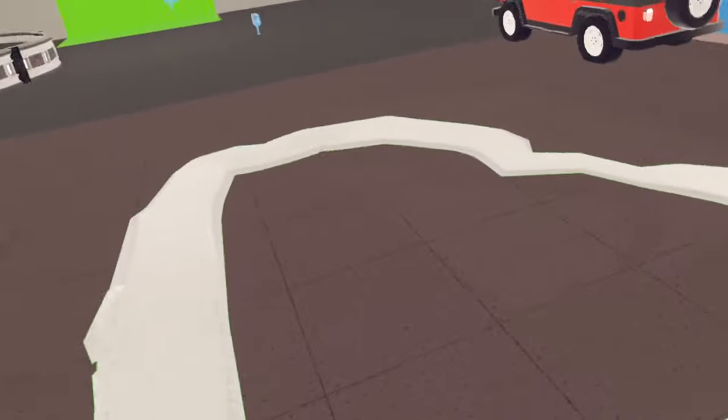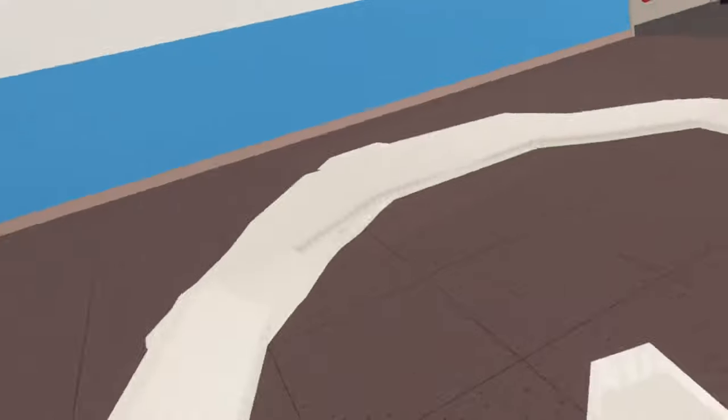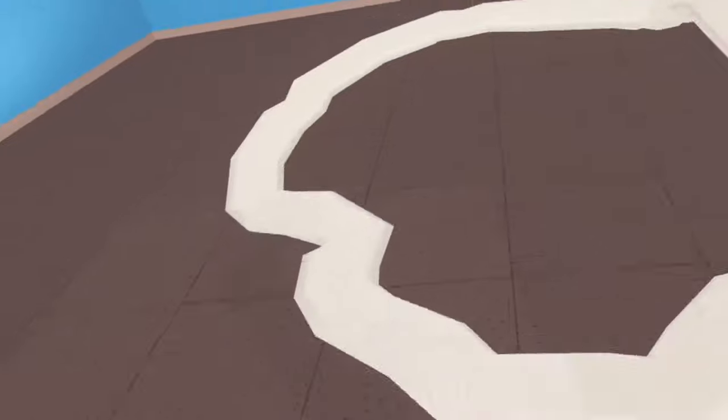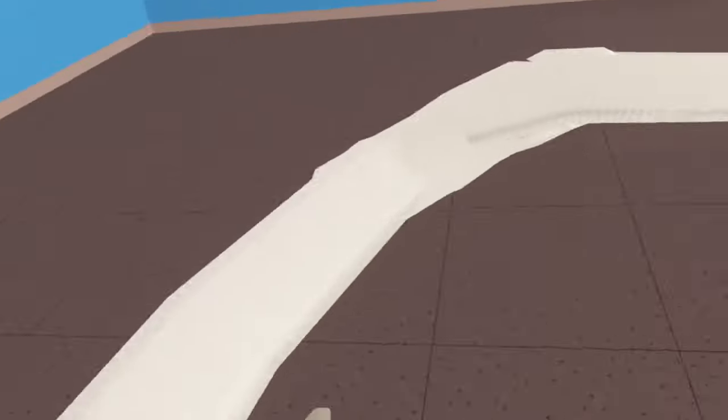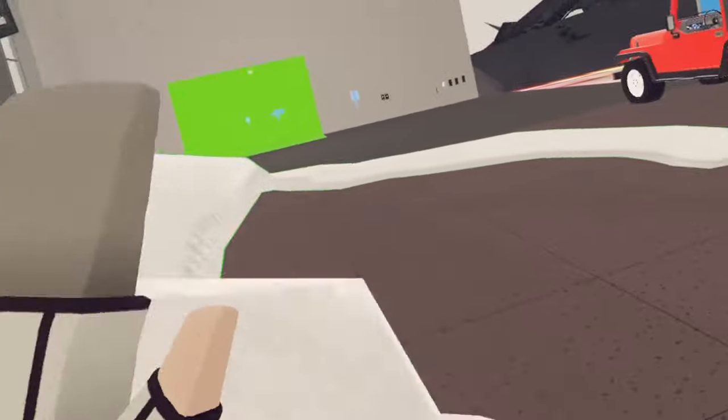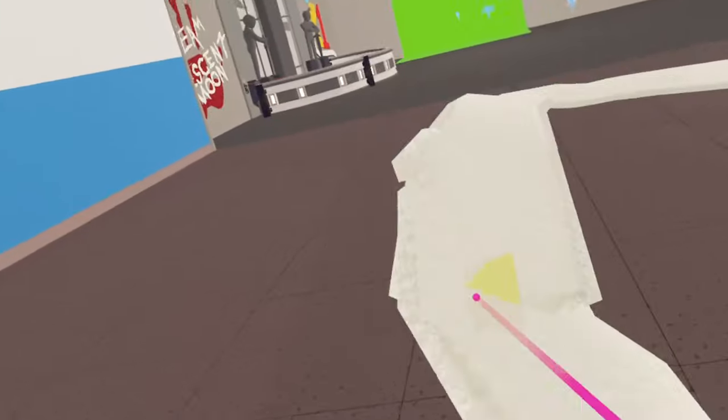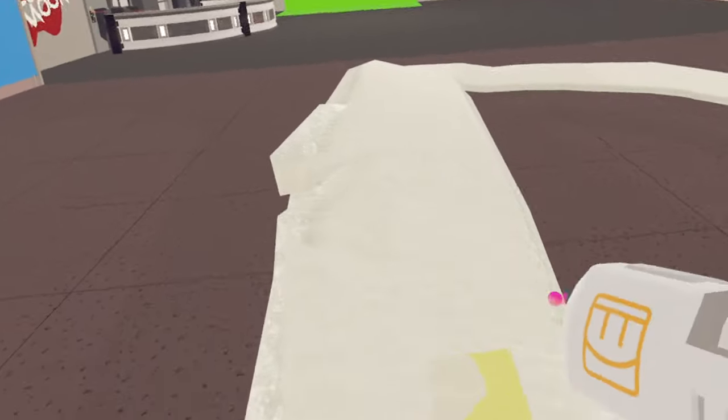So, I kind of want to have a lake. Where do I want to put the lake? I kind of want to put it down here. So, I kind of want to have this as like a little mountain ledge. So, let's manipulate this ledge up.